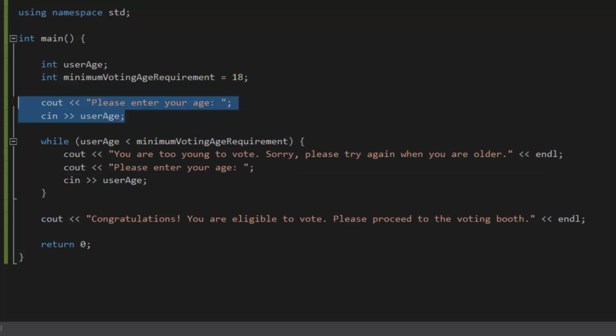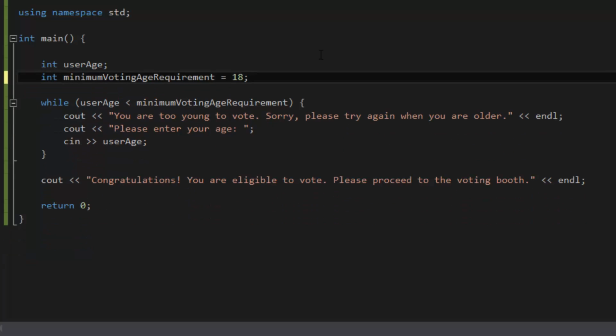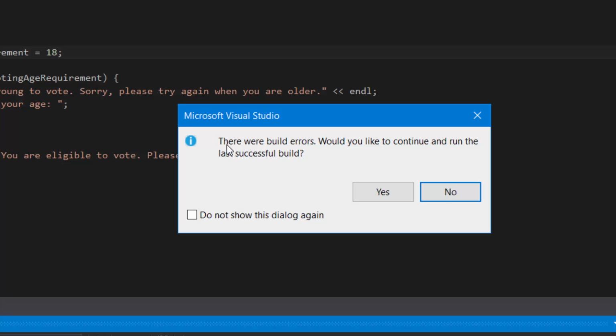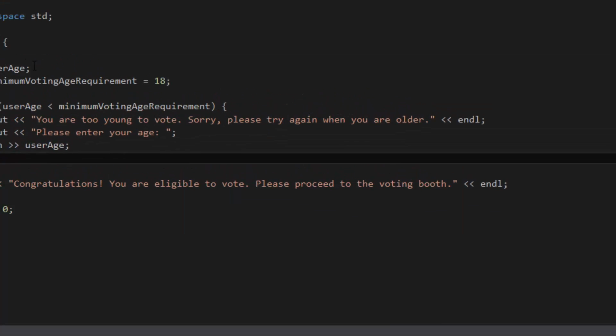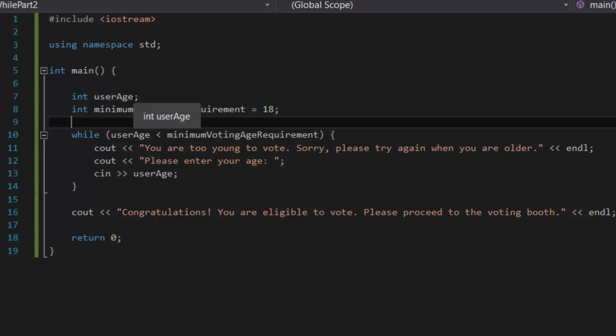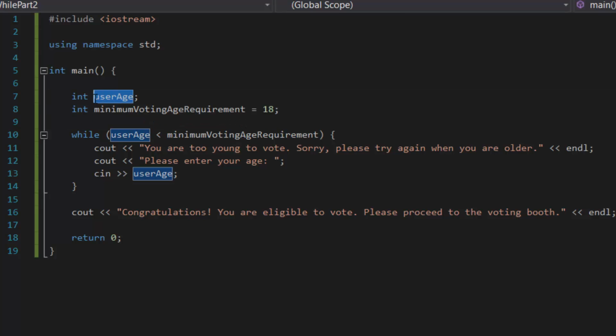So let's do that. If we were to delete these two lines of code and try to compile, the program will show an error. And as you can see, it shows there were build errors, because the user age was not initialized, meaning that there was no value stored into user age. And with that in mind, that concludes part 2 of the while loop programming tutorial series for C++.